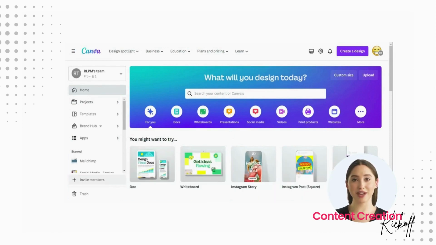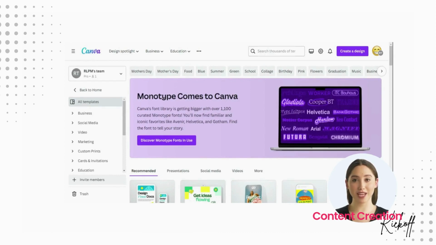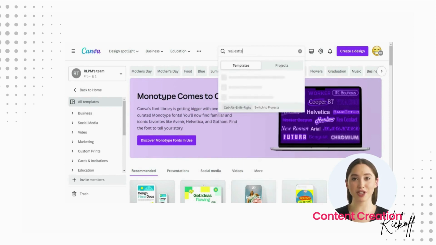select Templates from the left-hand side of the screen. Here you can see a myriad of pre-made templates that can be customized with your own branding. At the top of the screen, you can enter in the search parameters that you would like to see. In this instance, we have used the search terms, real estate Instagram post, which gives us hundreds of post templates.